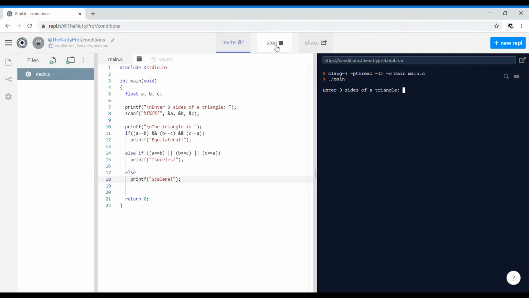The isosceles can be any two sides, so you can take 10, 10, 15 and it prints isosceles. You can take 10, 15 and 10, it will print isosceles. You can take 15, 10 and 10, also it will print isosceles. Now take any random values, 12, 10 and 15, three unequal values, and it prints the triangle is scalene.